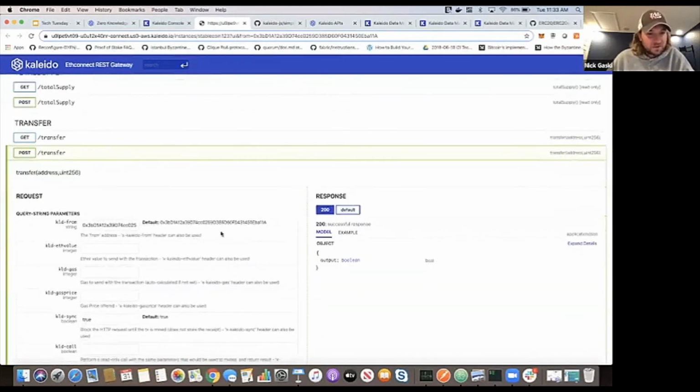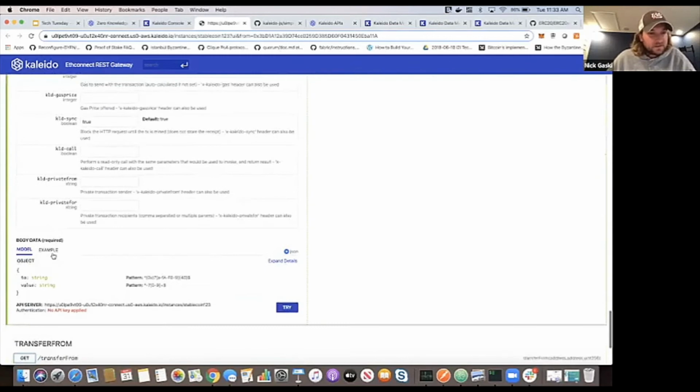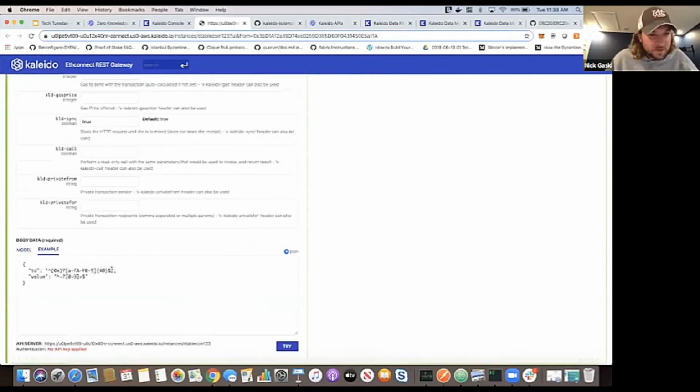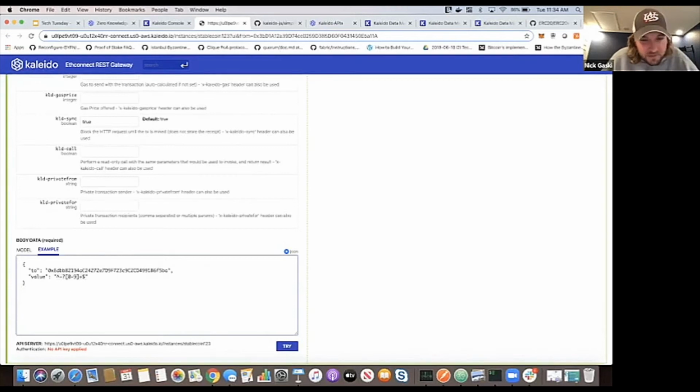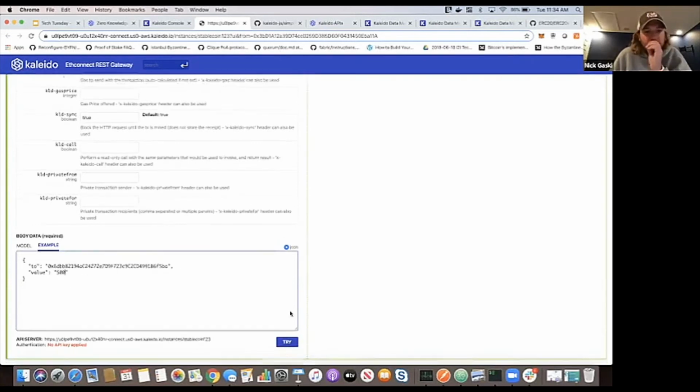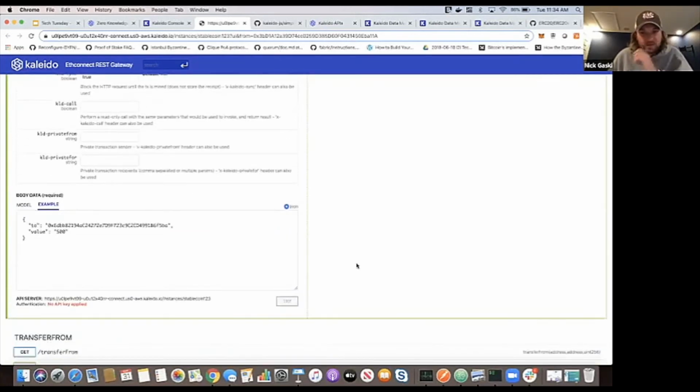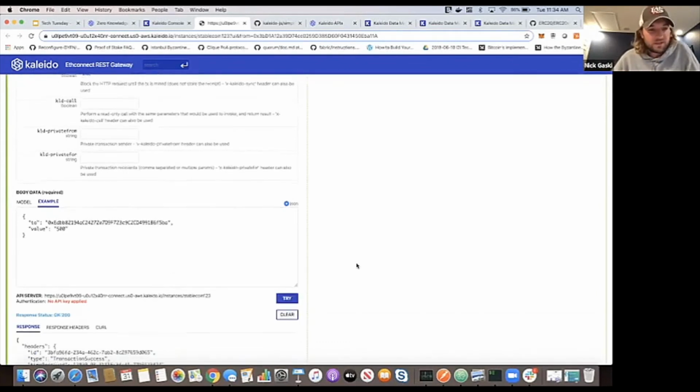So this is the owner, and here's our params here. So we want the to address. We'll send it to what I have on my clipboard, and we'll send him half of the balance. So again, just trying to demonstrate how to use a Swagger client inside of your Node application, and how to use basically these RESTful endpoints.